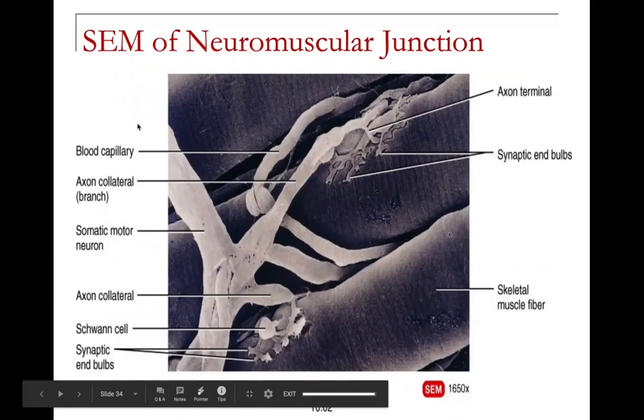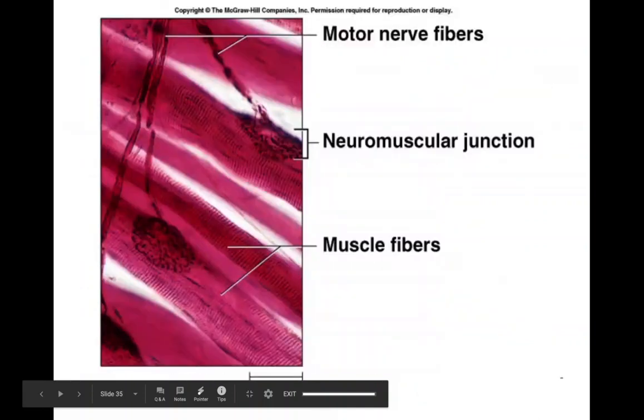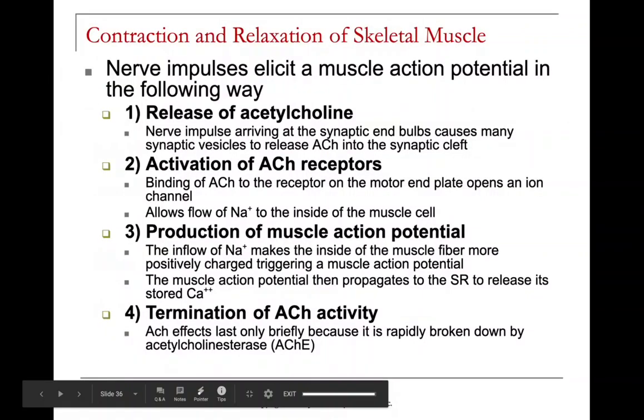So here's a scanning electron microscope picture of it here. Blood vessels in here. You have the axon terminal, synaptic bulb ends connecting. And then a non-black and white picture.